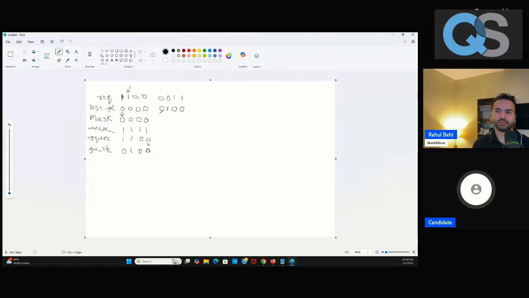In this case, how am I generating the mask out of this? I copy this bit position 0, and 0 or 1 is 1. Then 1 or 0 is 1. 1 or 0 is 1. So my mask is actually 1000. Now I'll have to think through what happens here, but basically, this is my mask.